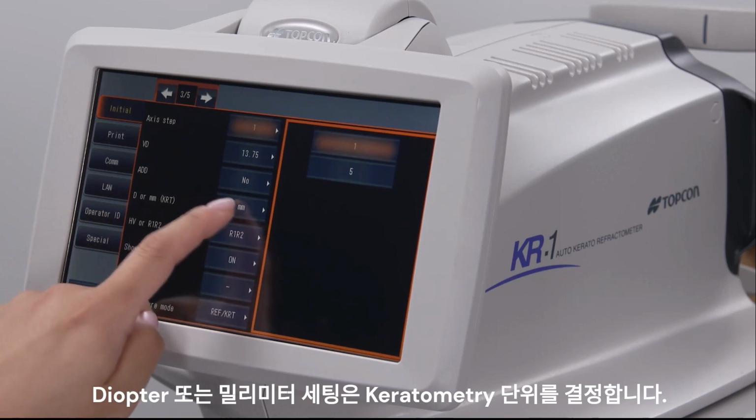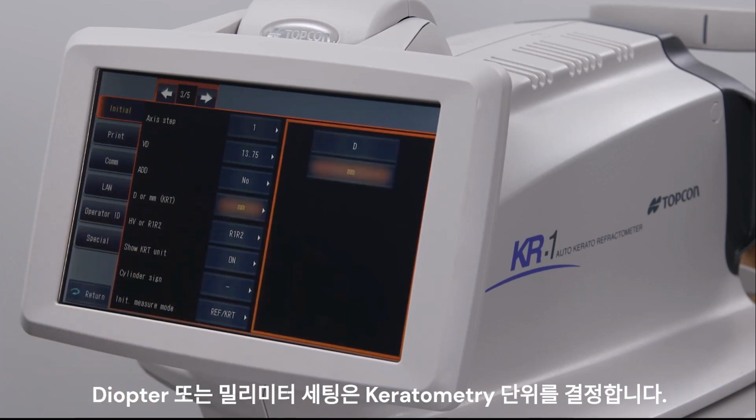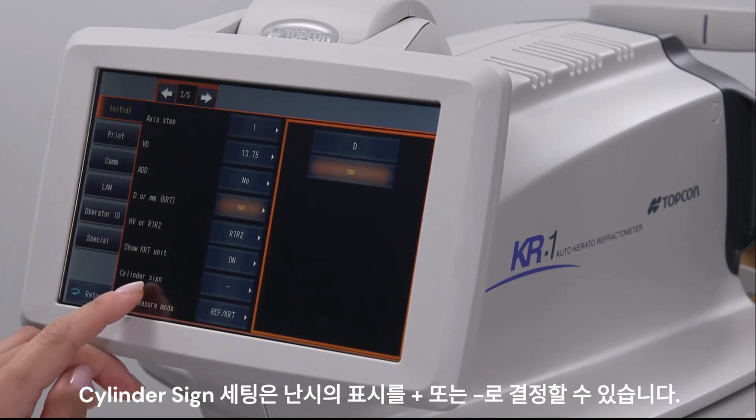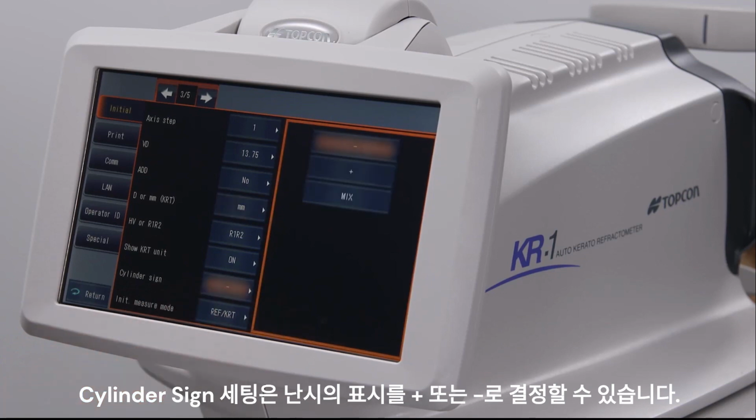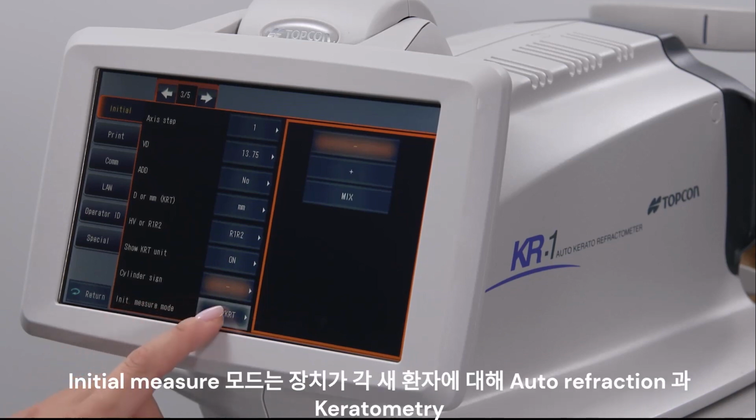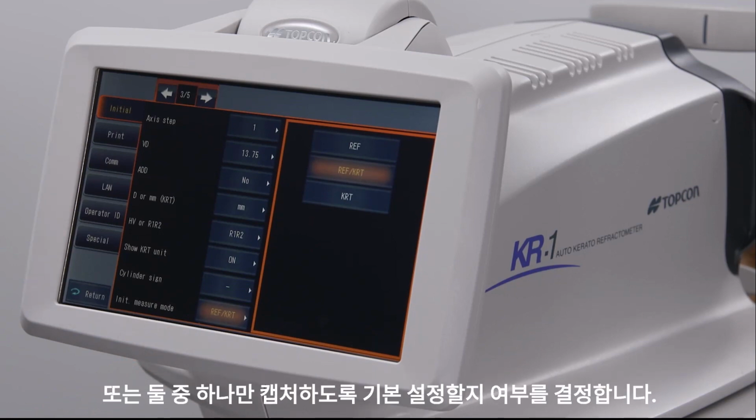Diopter or millimeter, which determines the units of keratometry. Cylinder sign, which determines whether the autorefraction results will be displayed in plus or minus cylinder. Initial measure mode, which determines whether the device will default to capturing both an autorefraction and keratometry or just one or the other for each new patient.